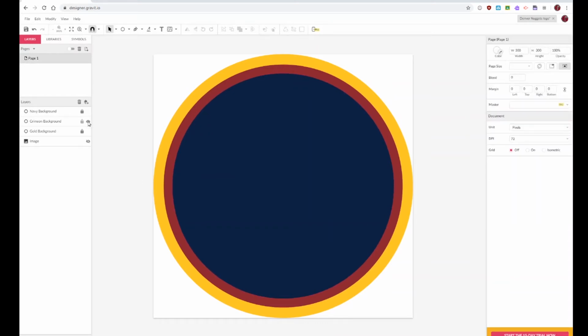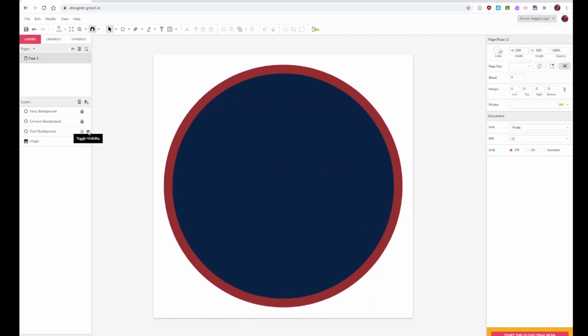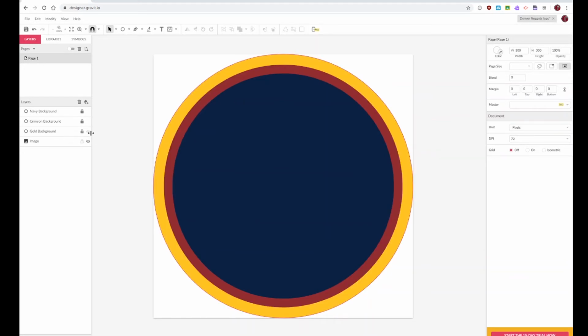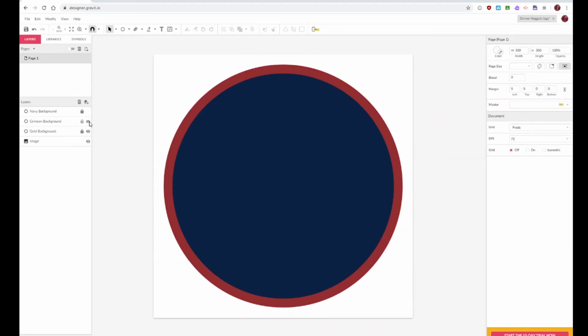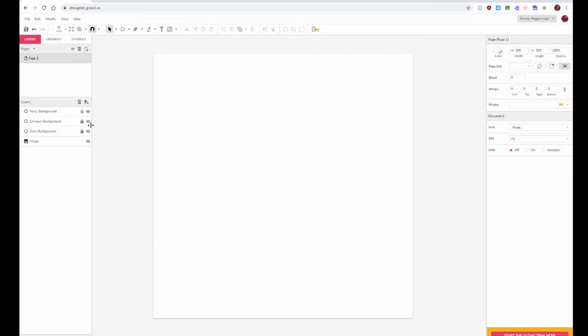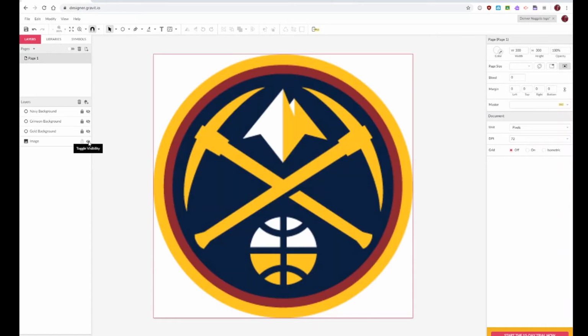I will turn off the visibility in all these 3 layers. Off the visibility in the 3 of these. Turn this back on, and now I'm going to get to work on the rest of this stuff. I'm going to start off with the mountains, just because that's pretty straightforward. So what I'm going to do is I'm going to press Z for my zoom tool.